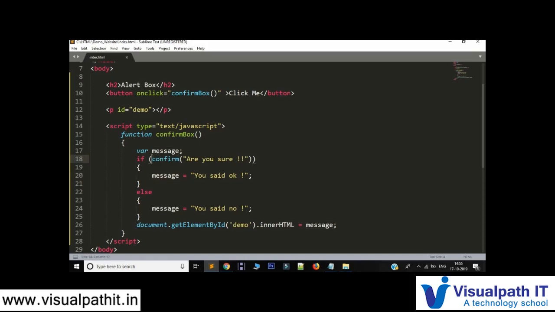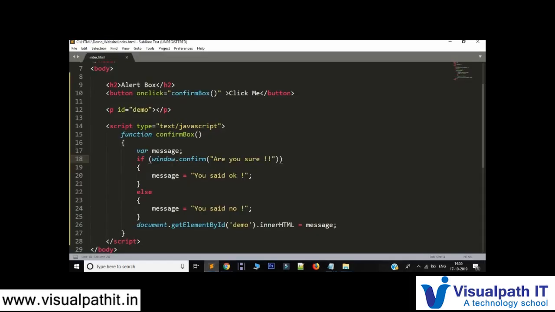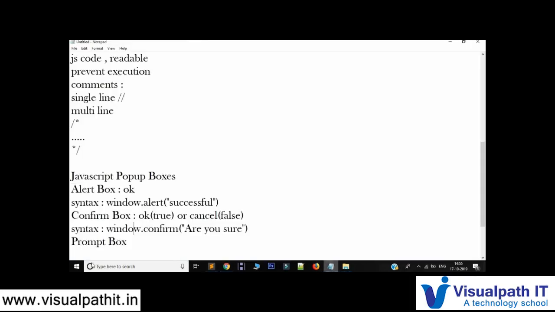Okay, so in this place also we can make use of the keyword window, or even if we omit it, that doesn't matter a lot. Okay, we got it. So this is the main use of the confirm box. So it's not alert, it's confirm. Okay, now let's go to the next one, that is the prompt.